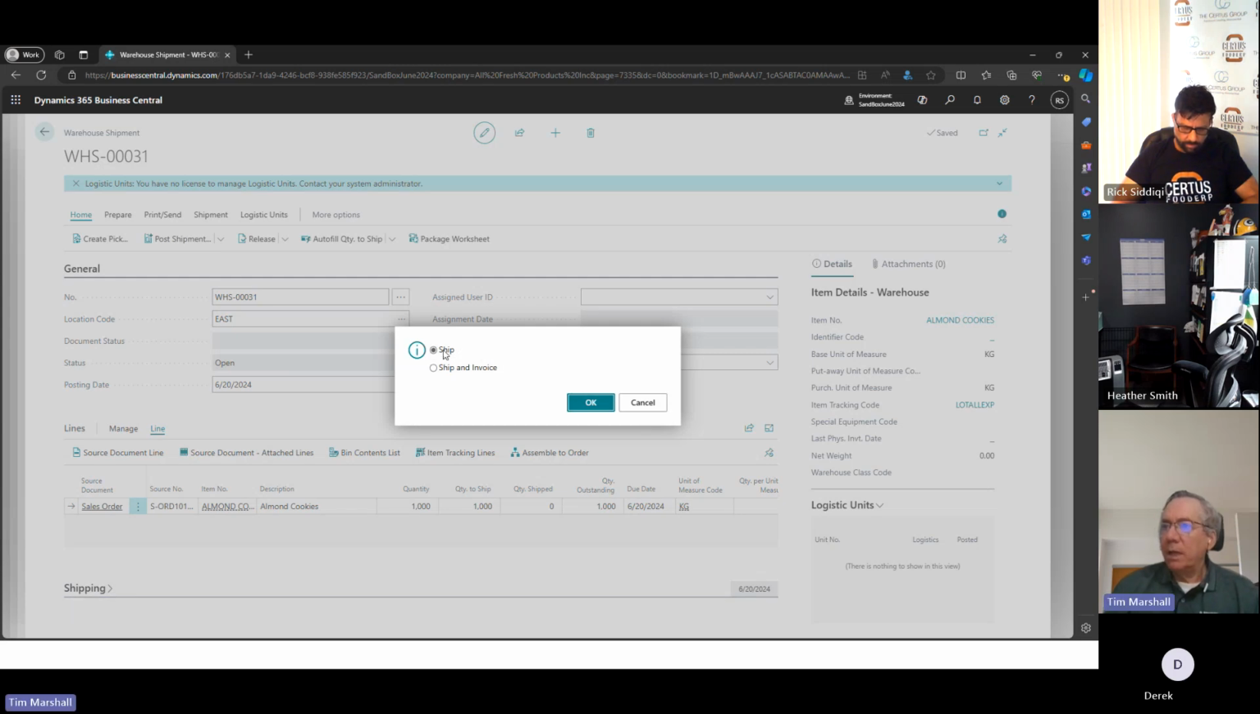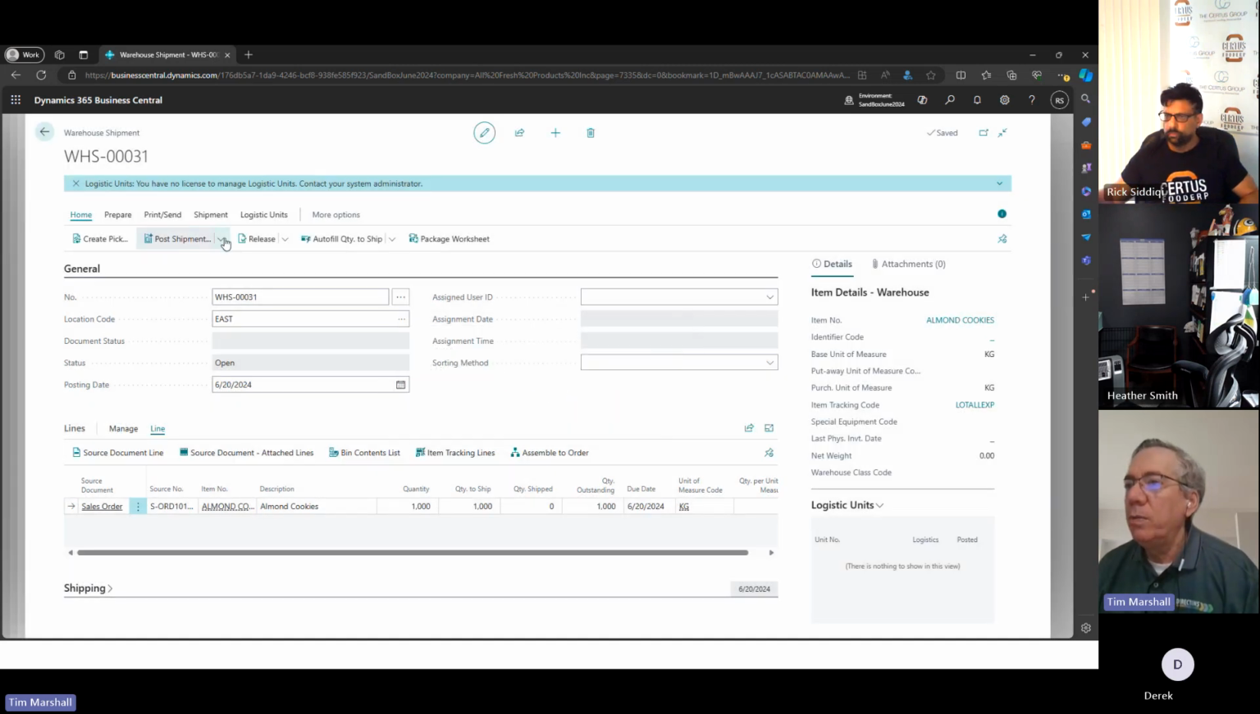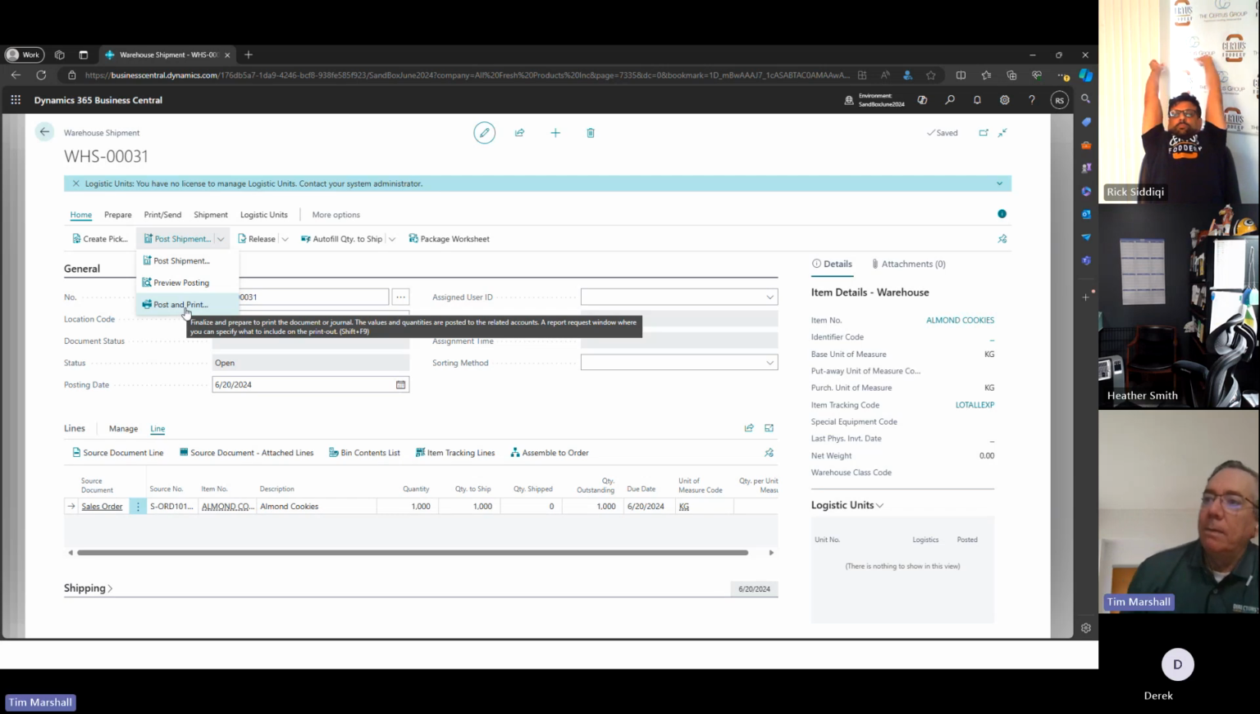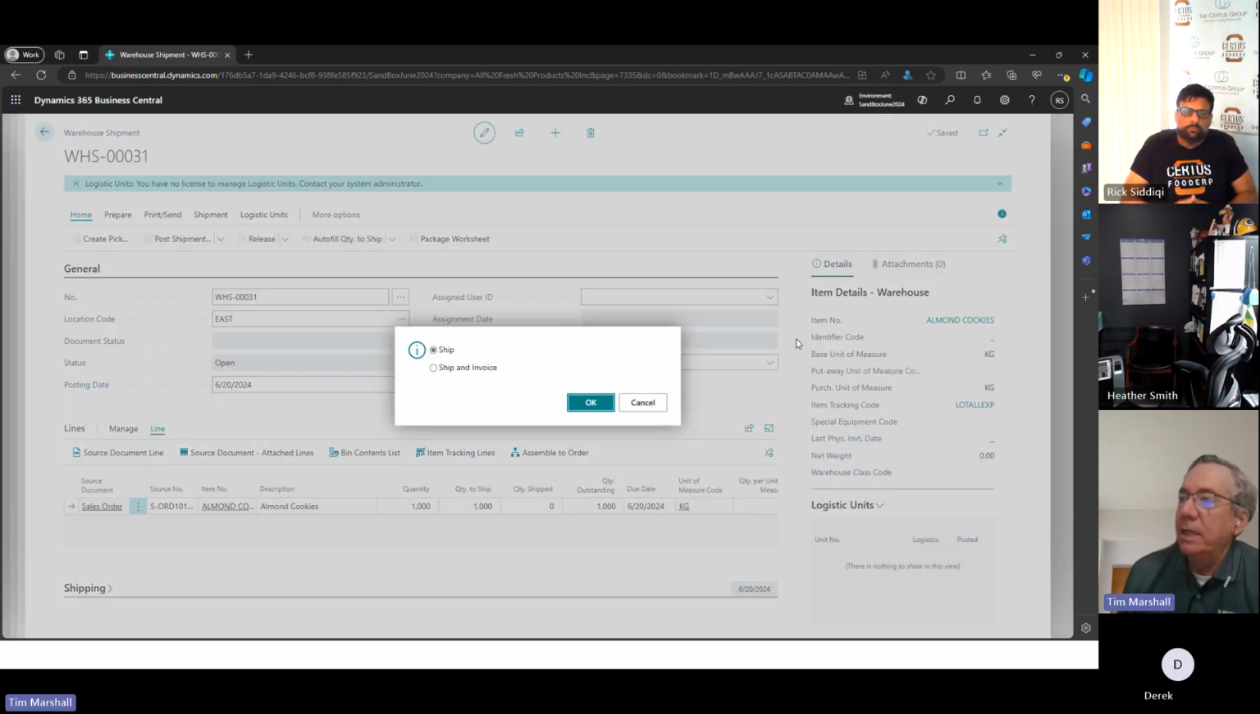Now you could ship, or you can ship and invoice at the same time if you want. Also, typically, you will do post and print, so you can see or print out the packing slip. So I'll go ahead and do that. I'm just going to ship so we can go back and look at the sales order after we ship, and then we'll invoice from the sales order.